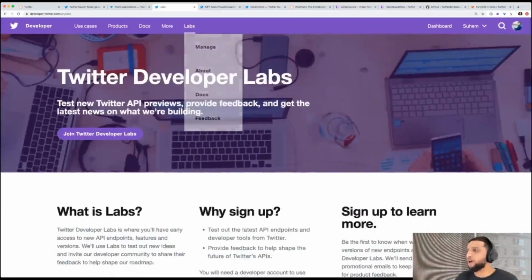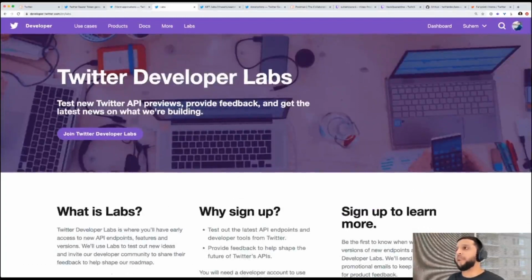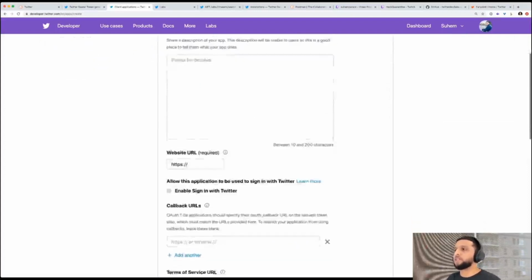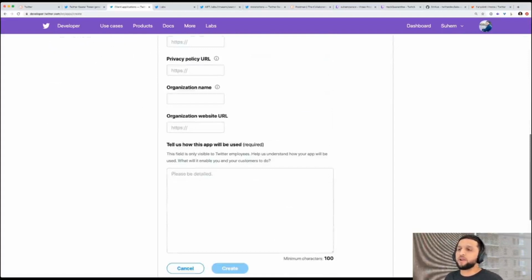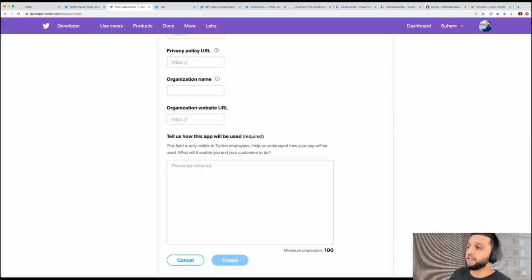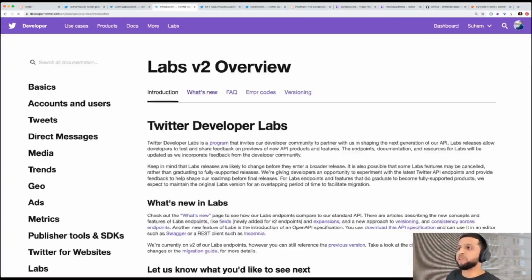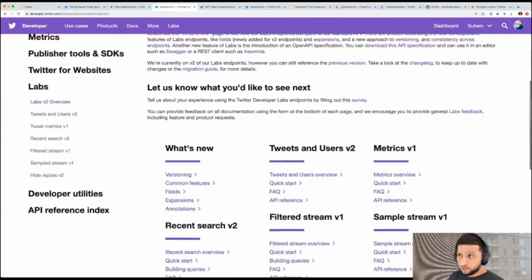In order to first use it, you'll need to create an app. You'll need an account, and once you go into apps, it'll ask you to fill in a bunch of details. Once you create an app, you're going to get your client ID and client secret. Once you have that, you can plug it into the different APIs in order to start getting data. We'll get into each of those in just a second. So let's start by looking at the documentation for some of these, starting with tweets and users.